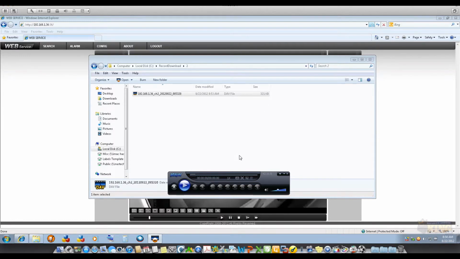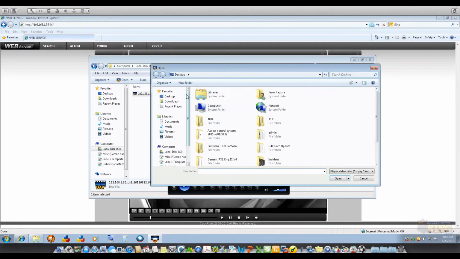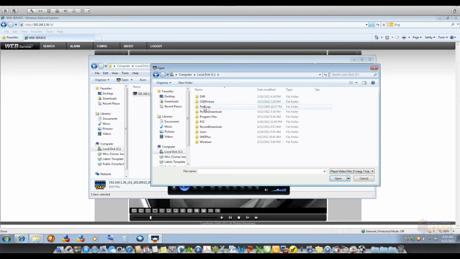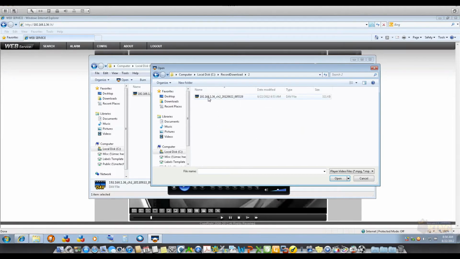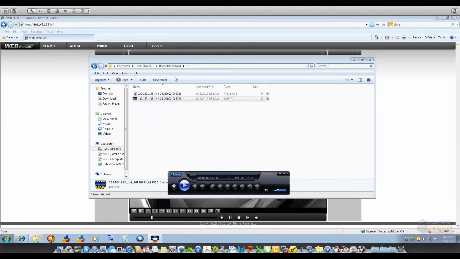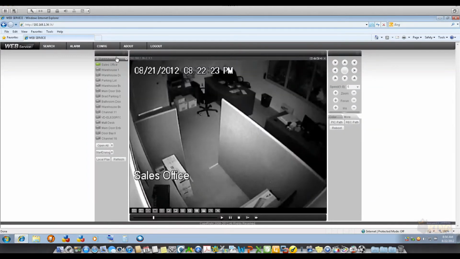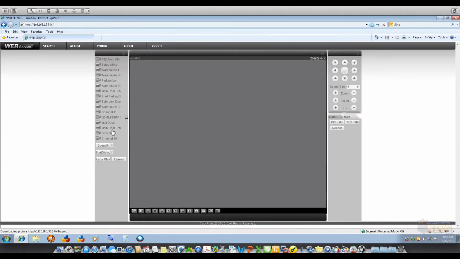It's very easy. From here, with the player, which is available on our website, I can go ahead and convert it to AVI, and I can browse. I can go to my computer, local disk, record download, channel number 2. Here is the file, and then convert it, and there you go. I have the AVI. Then you can give it to authorities, and they can review the footage without having the player. Or you can burn it to a CD or upload it to YouTube or whatever you want to do with it. It's very easy. So that's some of the things that the new feature or the new firmware allows you to do.